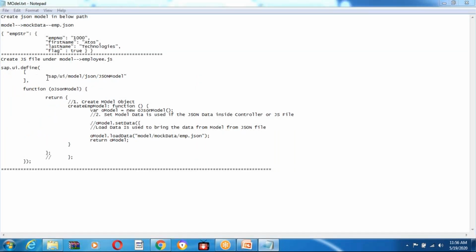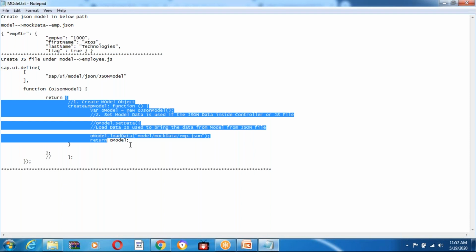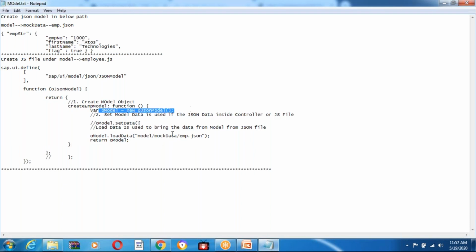See SAP UI5 define. So SAP UI5 JSON model function OJSON model. Okay, see guys. So I need to use return here itself, guys. After this, I need to use return. After the return, I need to write the code. See. So O model, JSON O model, and load the data. Load the data, return O model. So maybe this should be function this model. After this, I need to use, yeah. So I have to use this.